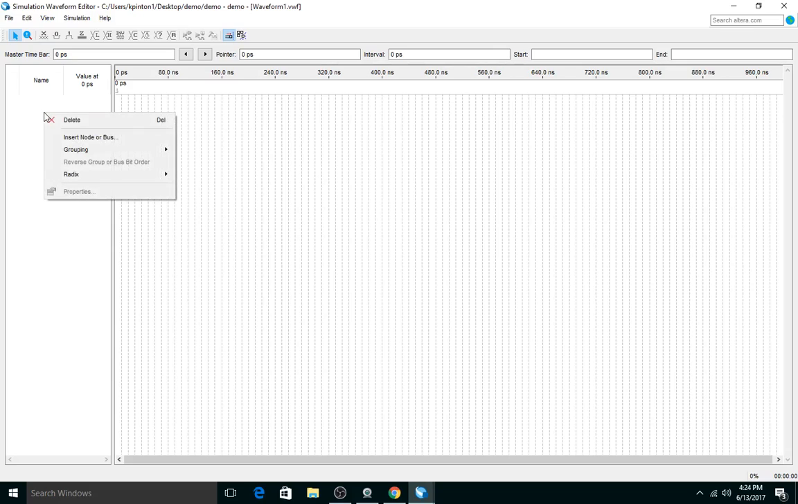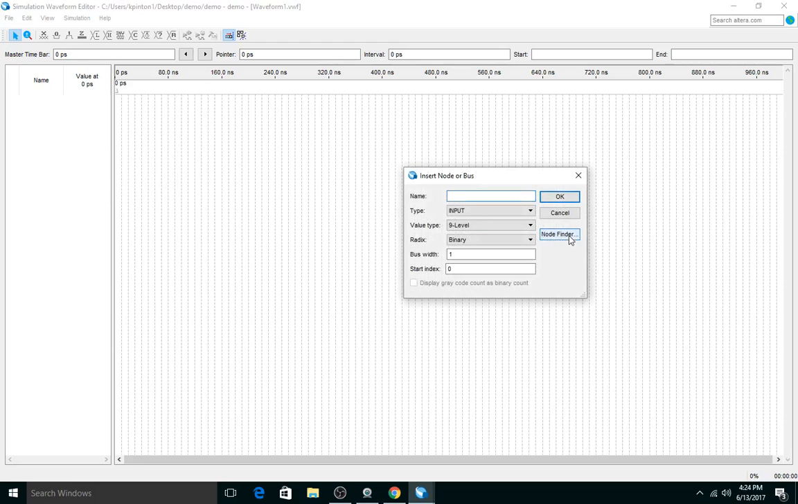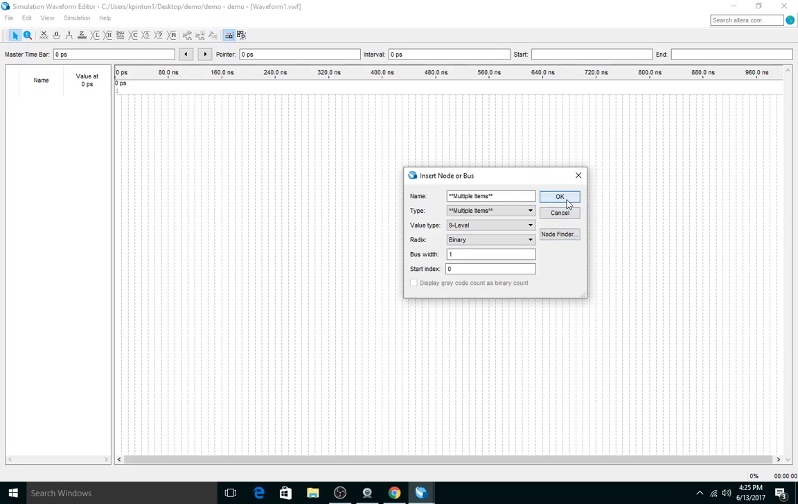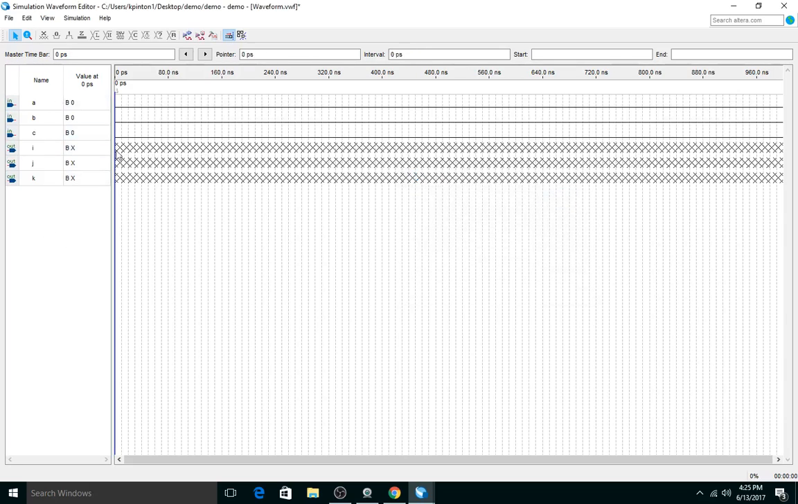I'm going to right click in this area, go Insert Node or Bus, and do Node Finder. I'm going to click List, and in this case I want them all, so I'll just move them over to selected nodes and click OK. Actually, I don't want D because I'm not using D. So I'm going to click OK, and then click OK again, and it should show up in this area right here. Your A, B, C are inputs, and I, J, K are hatched because that's the output value.